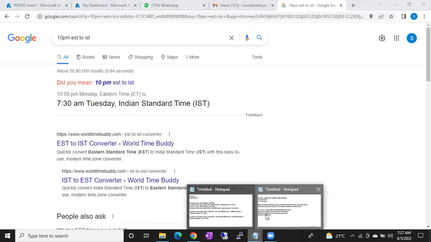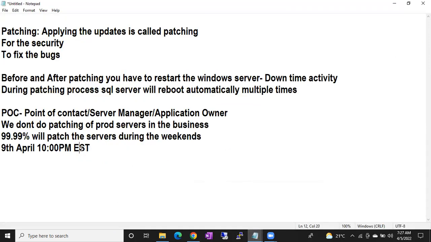It's very important, guys. If you don't mention the time zone, like he said, 9th April 10 p.m., which time zone is it, EST or UST or BST or GST or IST? Which time zone is it? We have a lot of time zones: Eastern Standard Time, British Standard Time, Universal Standard Time, and of course Indian Standard Time. So different time zones we have.